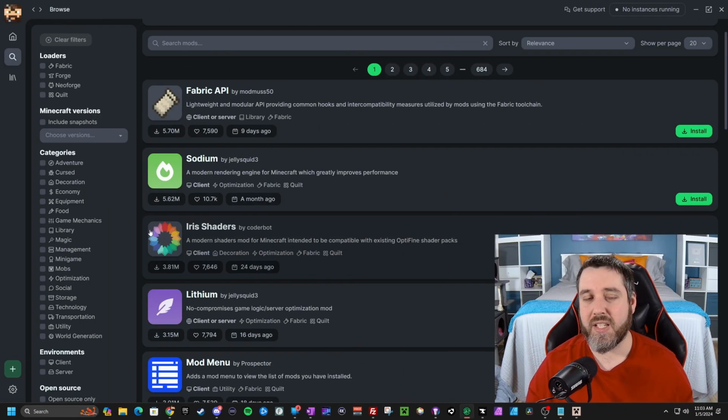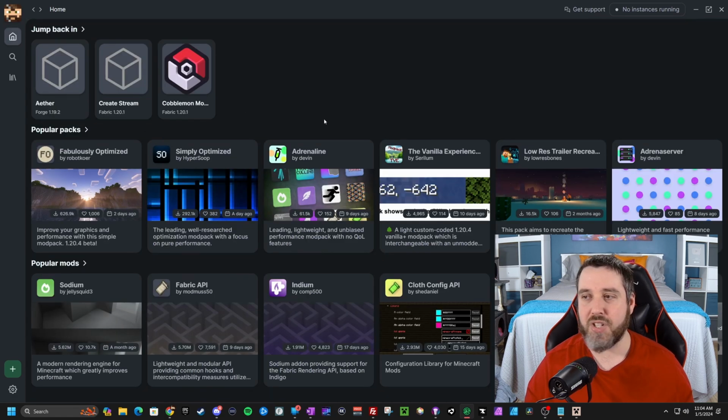Modrinth is largely the same, but it's actually a little bit easier, a little bit more intuitive. It doesn't quite have the library of content that Curseforge has, but it's very nice and it's growing rapidly. So if I were to click on my homepage here, pretty much everything I've gone over is the same. Go to modrinth.com, download the app and run it, log in, etc.